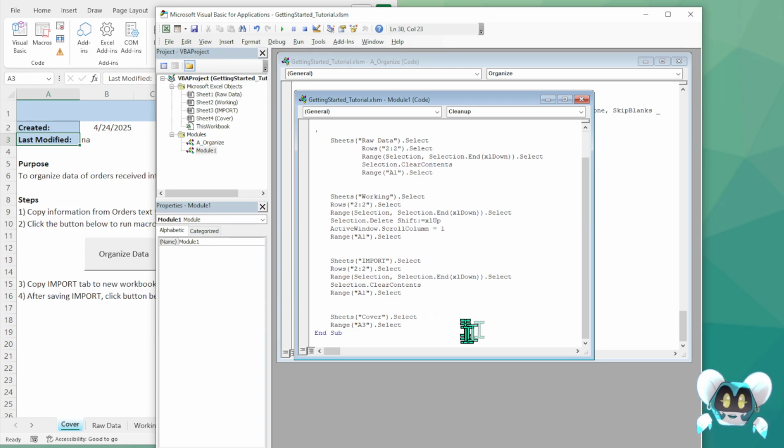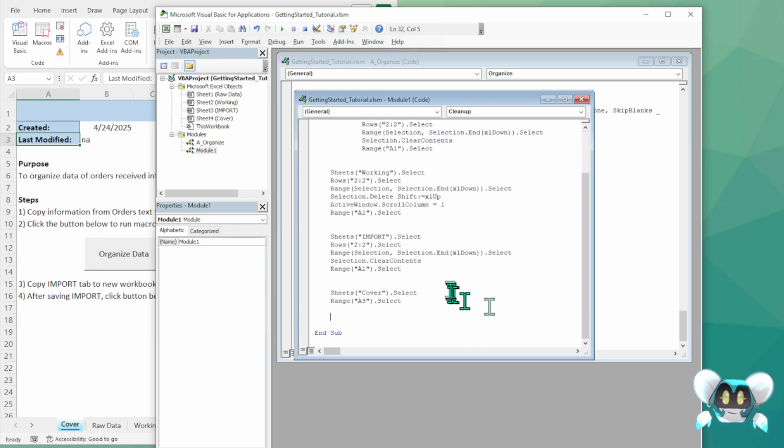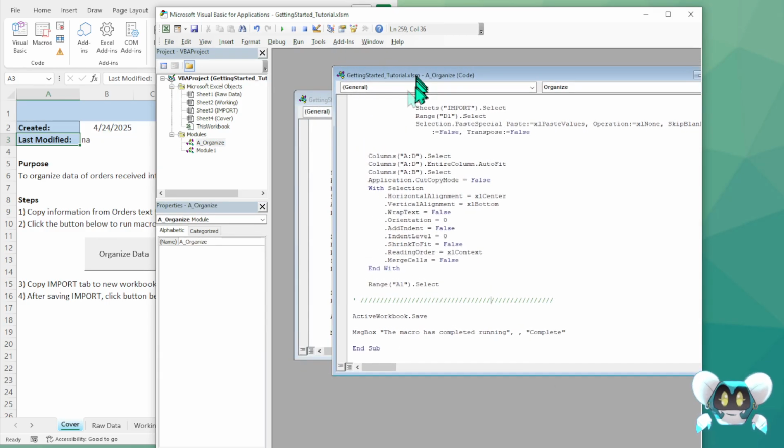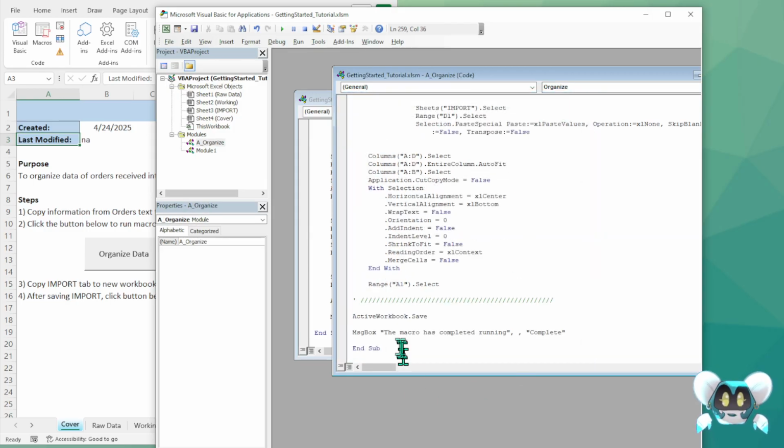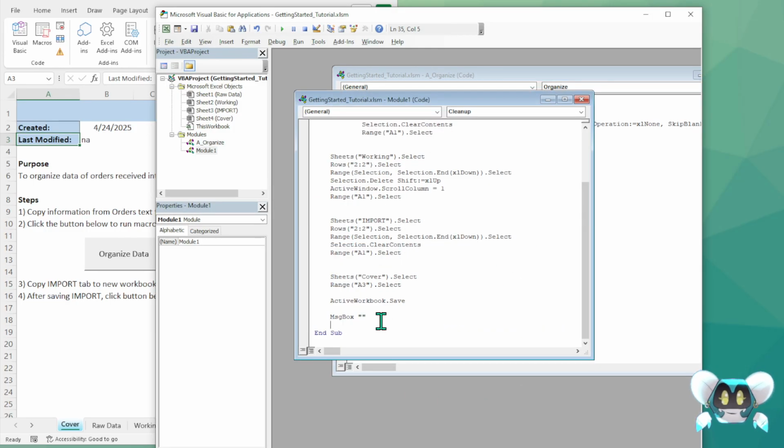And then you went back to your cover. And let's add back in ActiveWorkbook.Save. And we can do our message box. And actually, we can just copy what we did before. Paste.